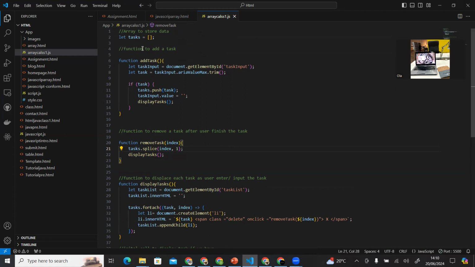Okay, let function. Fine. Function that does add, working fine. Let input, let task input, document and get element by ID. Fine. This also. Oh, it has changed. Value.